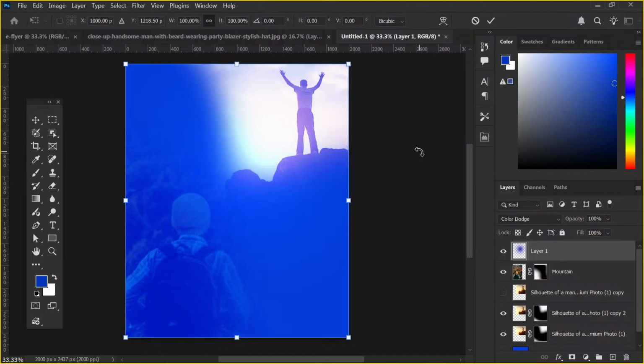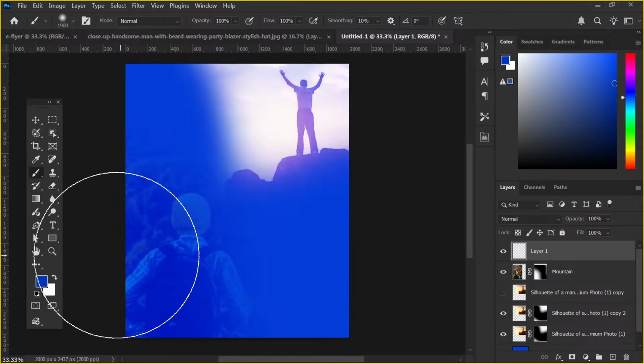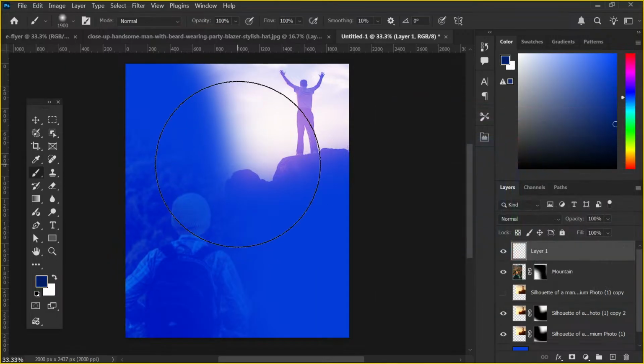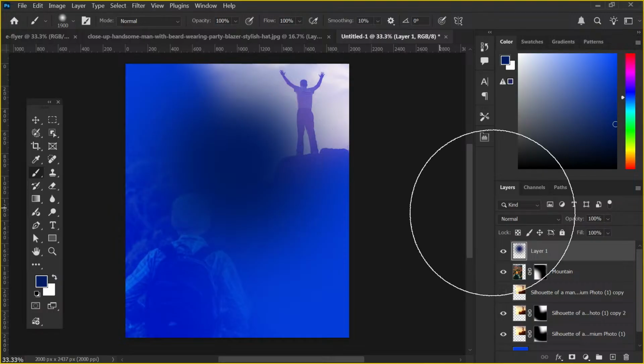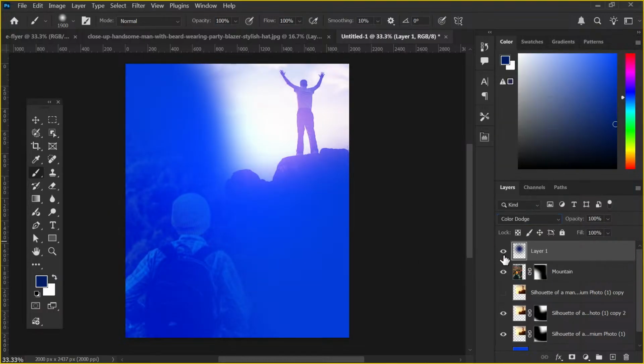No, the color is far. The color is far. A little bit darker, right? Can you see some differences? Right? A little differences. Let's just drop it like that for now.